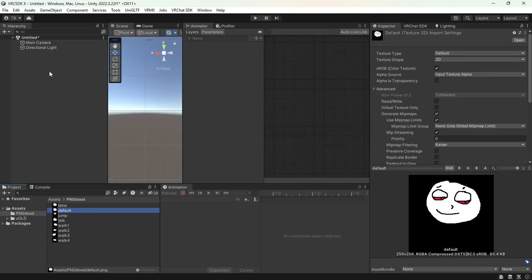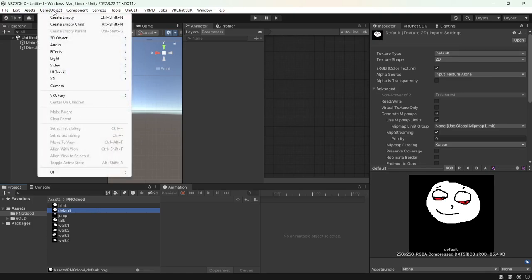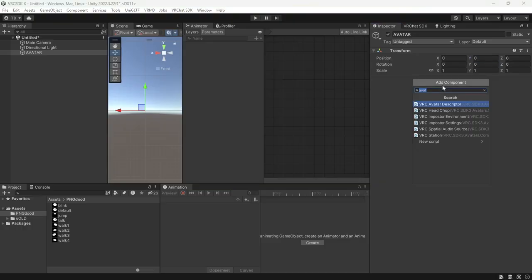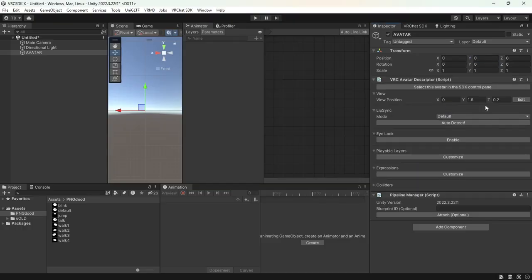First, we've got a new scene. We're going to go to GameObject and create empty. This is going to be our avatar. Just this empty with a plane in it. Let's name it avatar, and let's type in 0 to each of these to make sure it's 0, 0, 0. And we're going to add an avatar descriptor, and we'll get to this later.